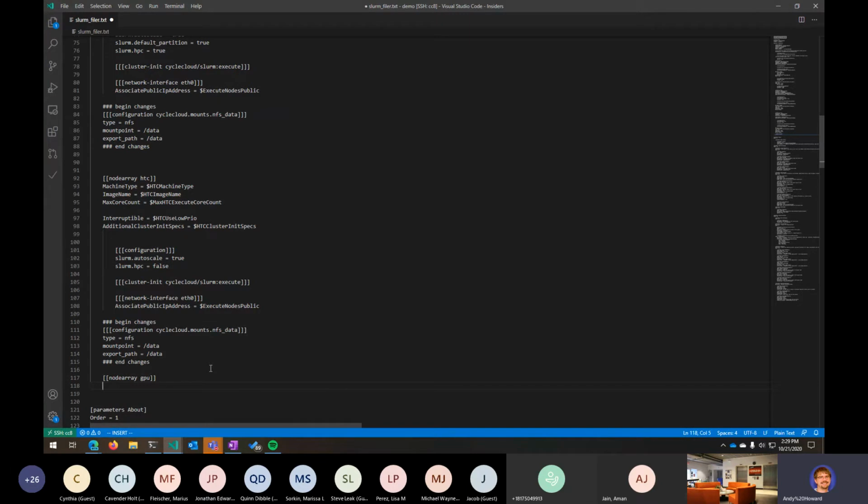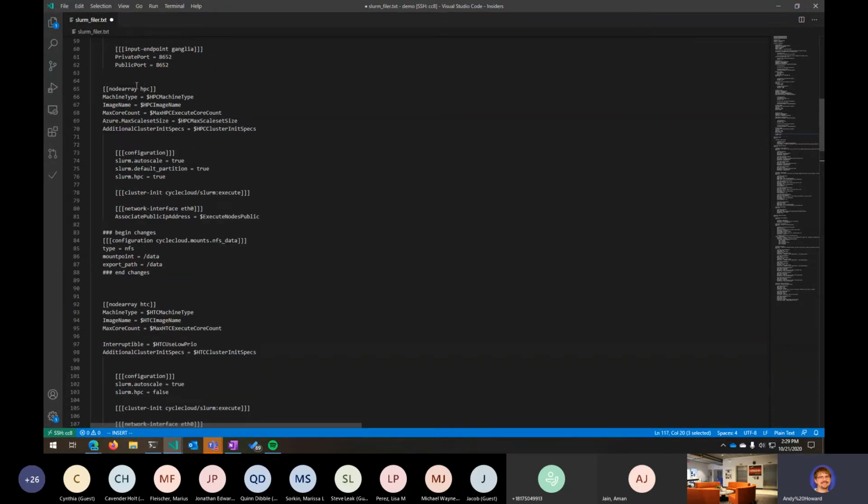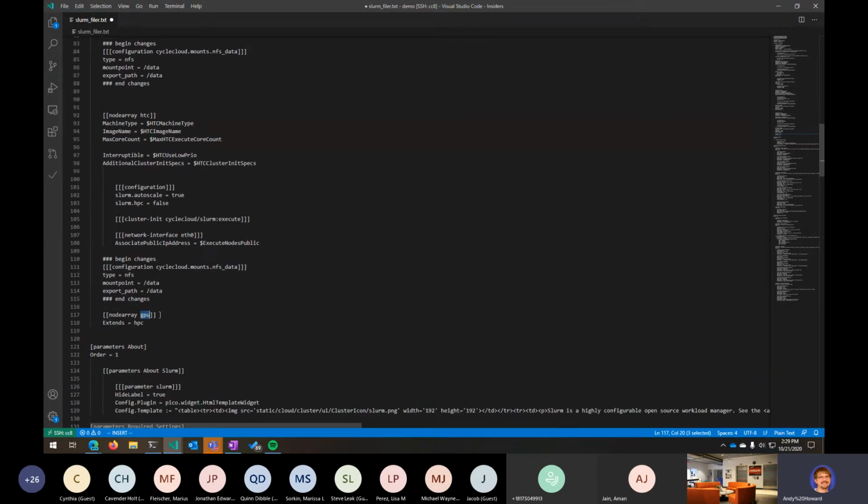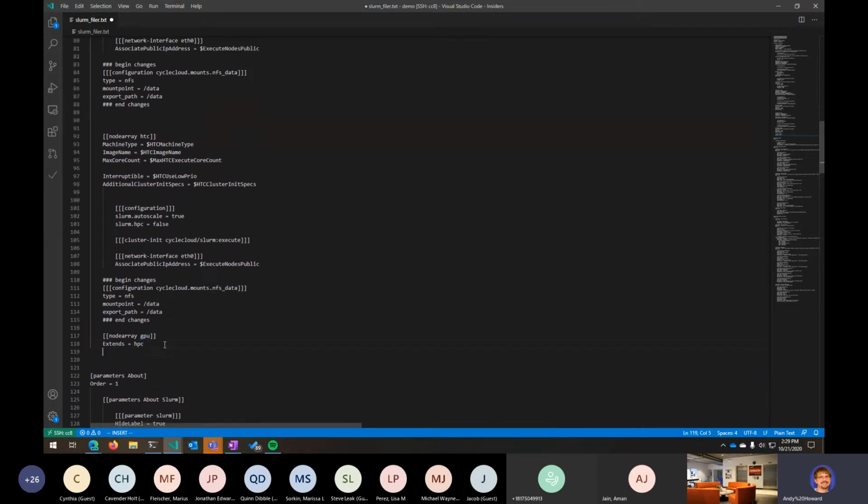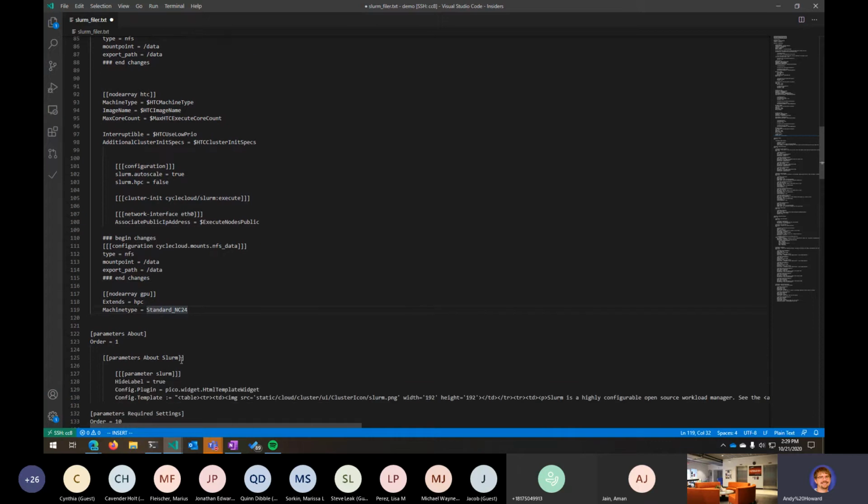One cool thing, if the only difference between this node array and the other node array is the machine type, then you can actually do extends equals HPC. And what this does is, if I left it just like this, imported my cluster, I would get a GPU node array that has exactly the same parameters as this HPC node array. So the machine type, VM type, etc. But then I can start to override different attributes. So like if I want to say machine type equals standard 24, just picking a random one.